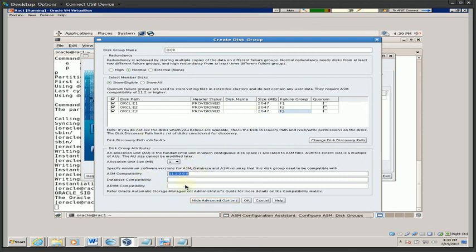And the ASM compatibility means the minimum version of your grid infrastructure that can mount this disk group. And your database compatibility means the minimum version of your database software that can use this disk group. Now, the compatibility also affects what features are available from the disk group. So we're going to click on OK here.